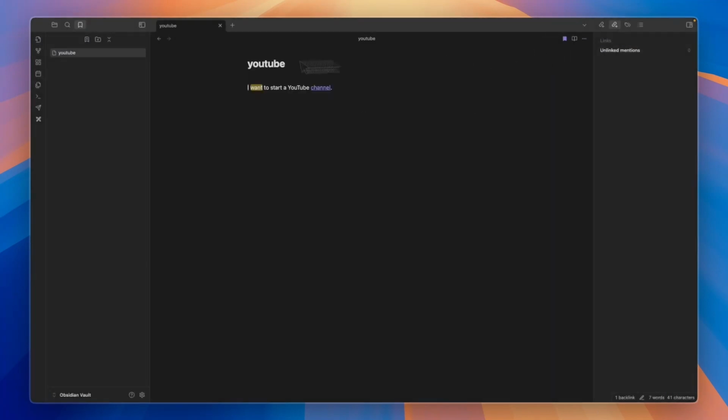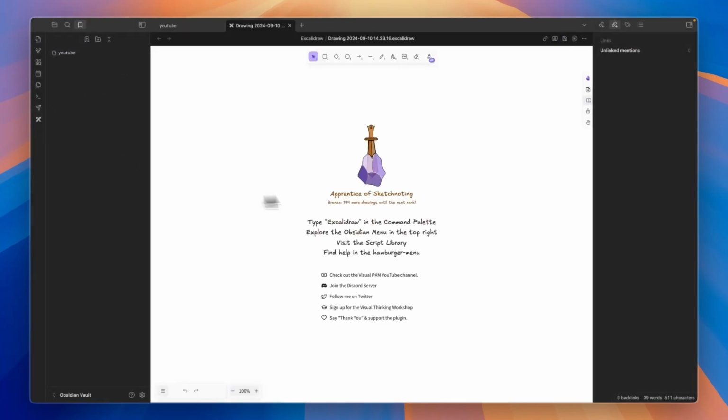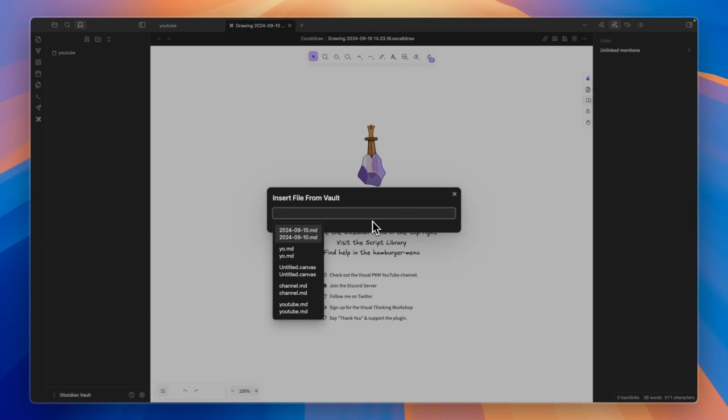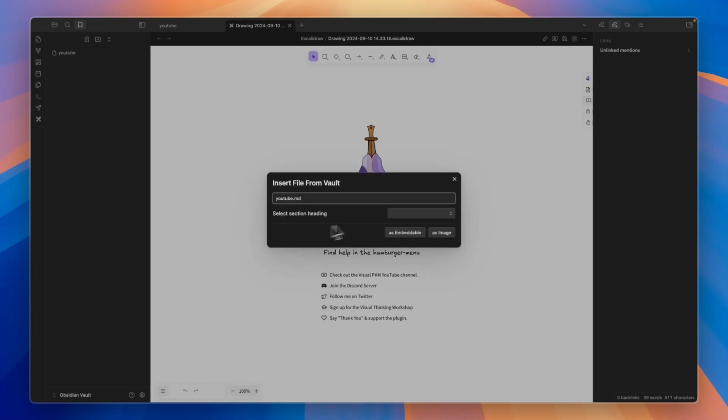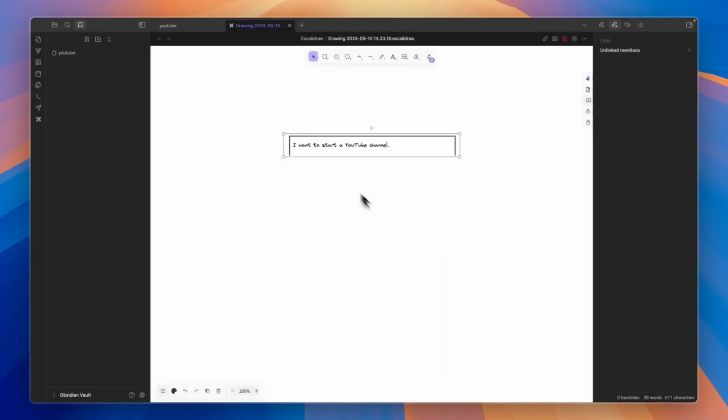Then in order to use it, you can click right here, and now you can actually start creating your drawings and stuff like that. If you want to, in Excalidraw, for example, create a new page, just click right there, then give it a name, or you can also pick one of your previous notes, for example, YouTube, and then click on add as image right there.